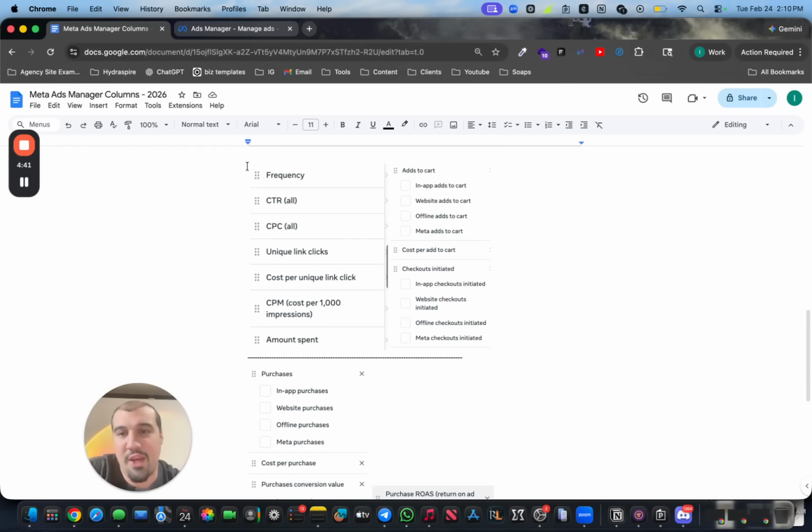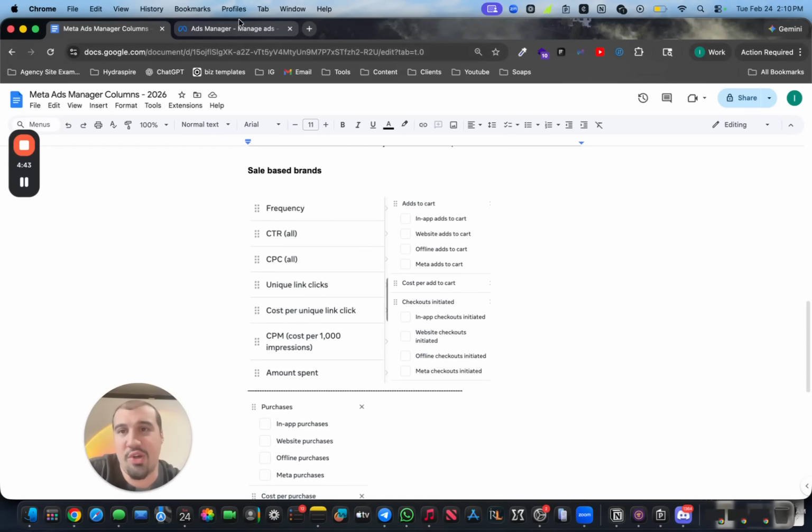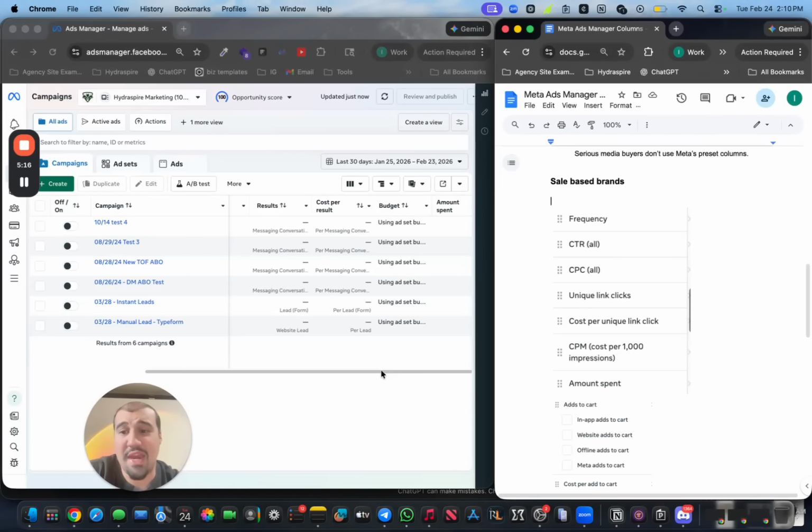Anyways, so here's what you want to do. You want to go ahead and go to your columns over here, and I'm actually going to set this up right next to it, so you guys can see exactly how to do this. So give me 1 second to set up my screen. Alright, so we have the screen set up.